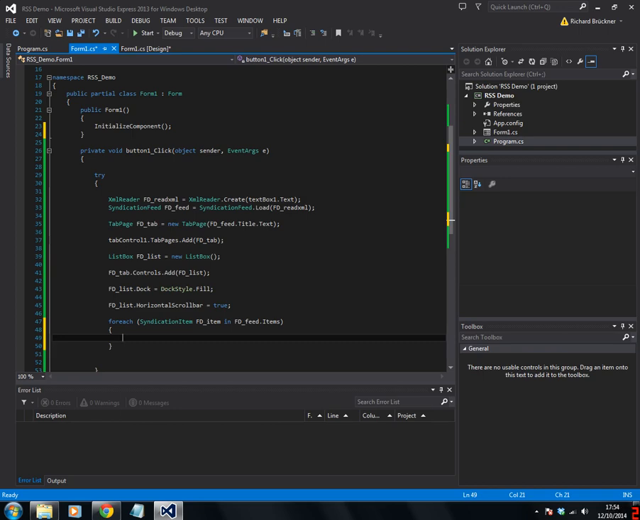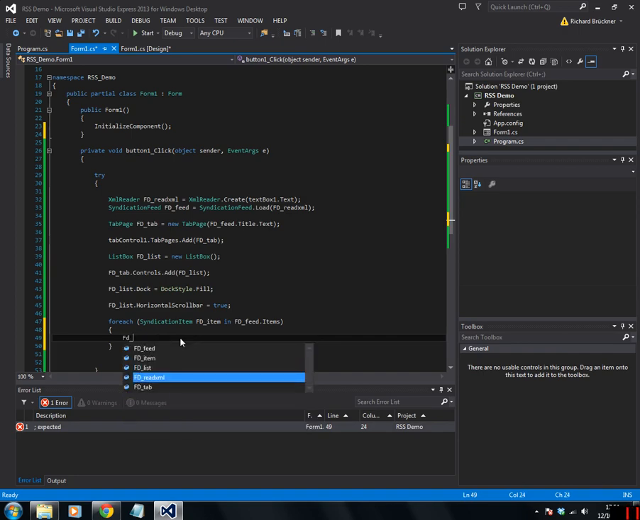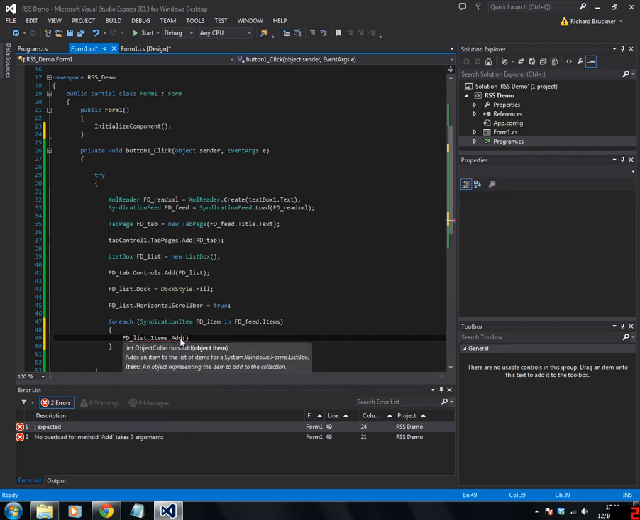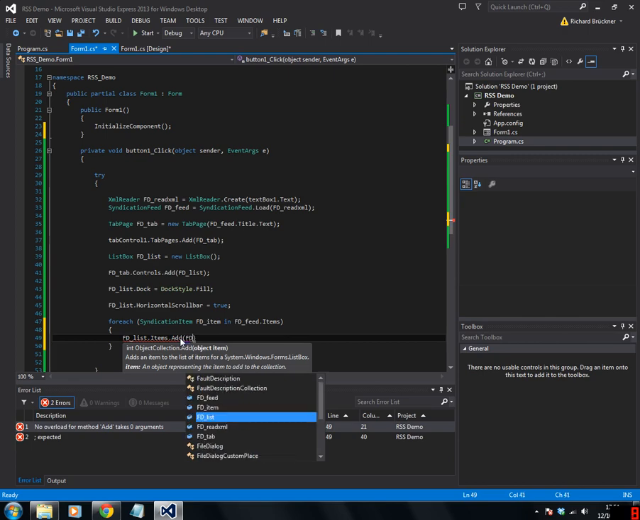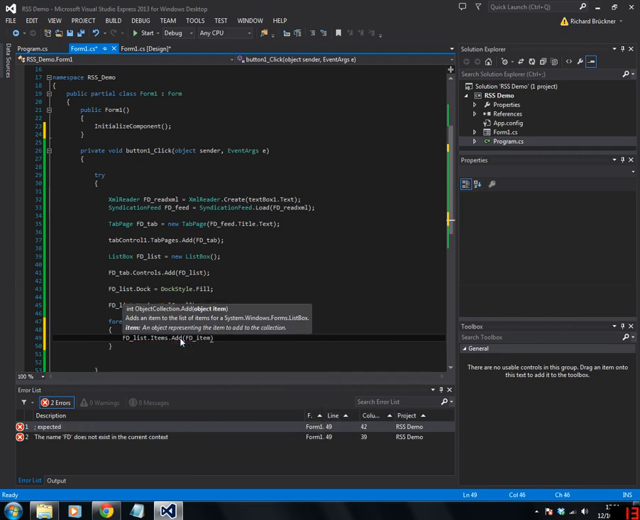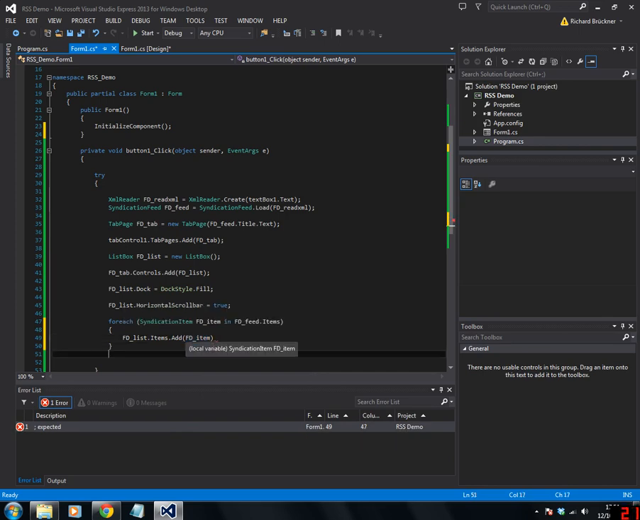So very simply, we want feed list, and we want items. So we want to get the items in the list, and we want to add one to it. Simply enough. And what are we going to add? So we're going to add feed item. So we want to add the item that we've cycled into, but we can't add that whole item.